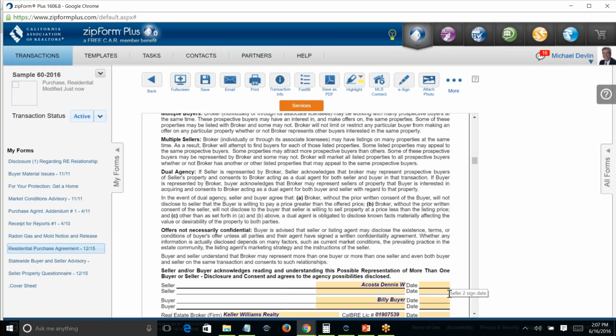Dual agency, could we be represented? This is another thing about dual agency, right? Which you could read. Offers are not necessarily confidential. Did you know that?